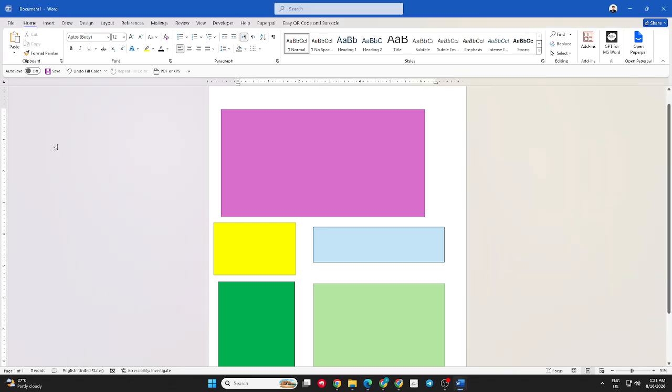In today's video, I'm going to teach you how to make all shapes the same size in Microsoft Word. If you have multiple shapes in your Word document, and you want them to have exactly the same height and width, you can easily do this by selecting all the shapes and entering the same size values.